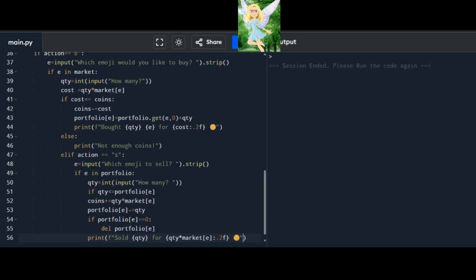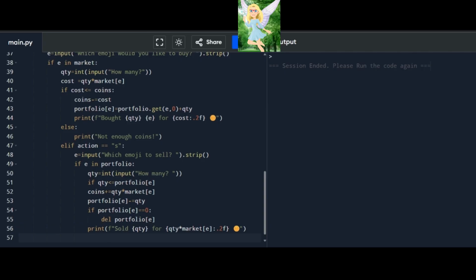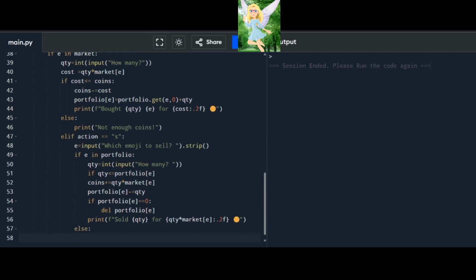After all the rounds are complete, the game ends. You see your final coins, your portfolio, and your total net worth. This final net worth is your score. You can compare it with friends or try again to beat your own record.